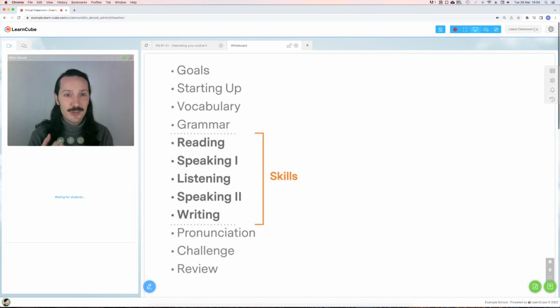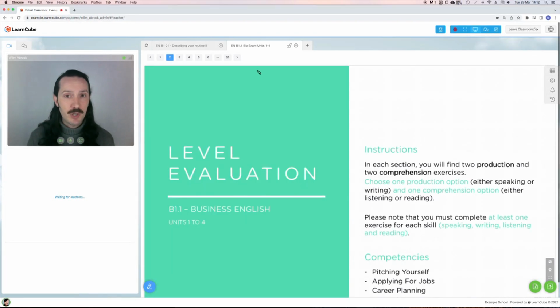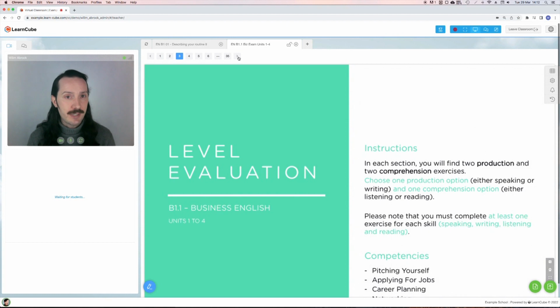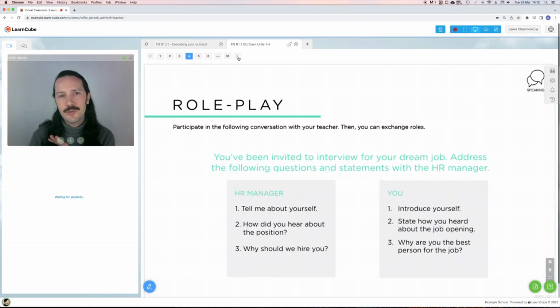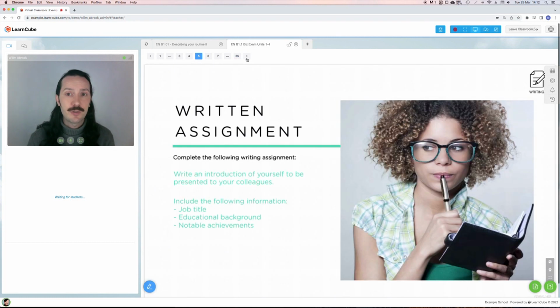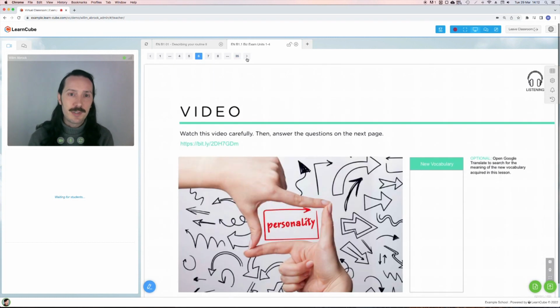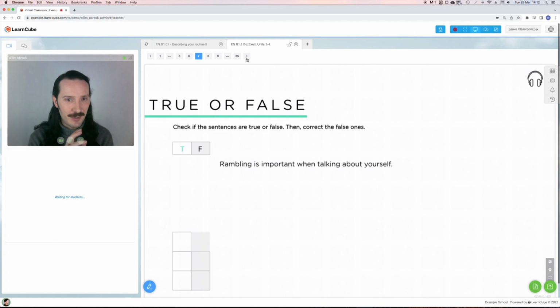Again, it is intro, vocab, grammar, reading, speaking 1, listening, speaking 2, writing, pronunciation, review, challenge. When you get used to this order and you know where everything is, you can easily skip backwards or forwards to the part that you want. We also have review units for each competency, containing an extra reading, writing, speaking, and listening exercise. You can use them as exams or just as extra resources if you feel your student needs a little more work. I'll go into more detail on those in another video.